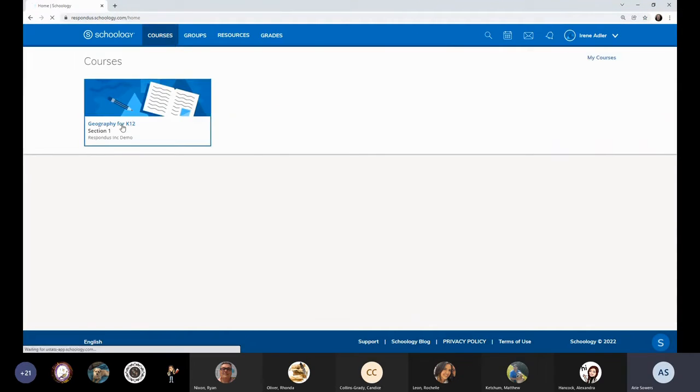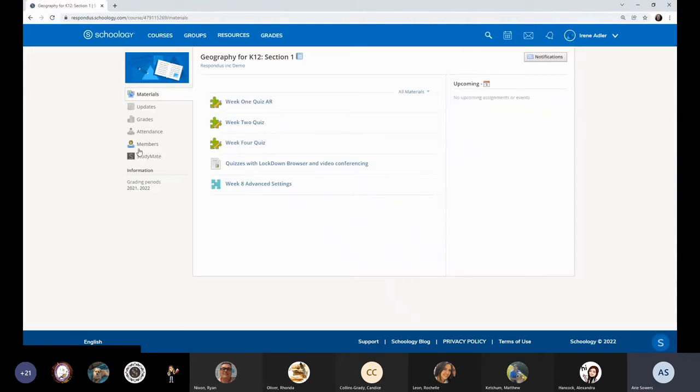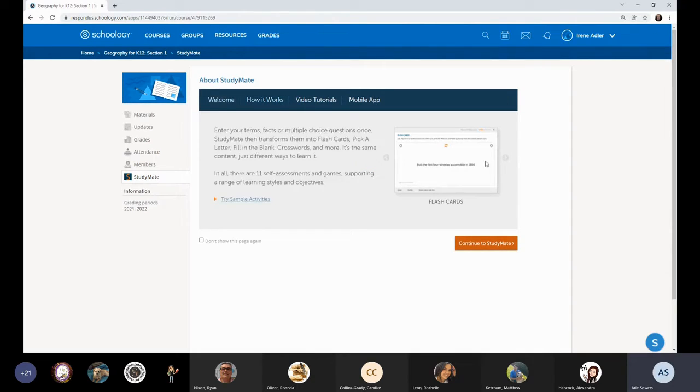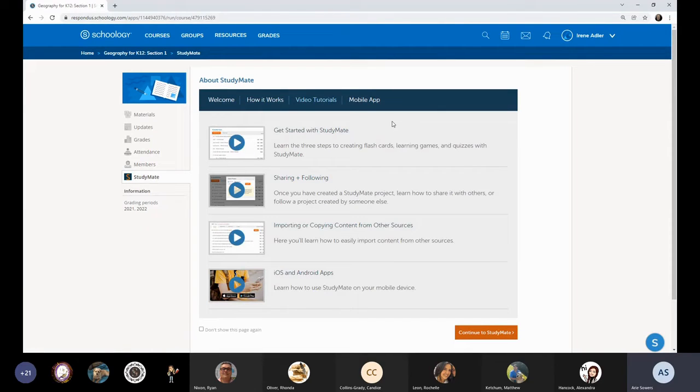Students would simply open the course and find the Studymate tab, which is going to be one of the apps or third-party applications in their courses. When students or teachers open Studymate for the first time, there's a series of screens here that gives you how the application works, what the activities look like, so students can kind of scroll through and see samples of those. There are these great, really short video tutorials that'll cover more than what we have time to cover today.